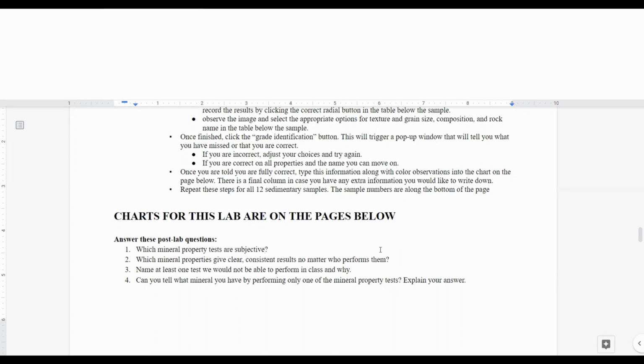At least one test that we would not be able to perform in class and why. Pick one and then tell me why you think we can't perform that one. And there are several of them. And then tell me what you can tell about minerals. Can you identify them with only one property? Or do you need to do several properties in order to figure out what it is?